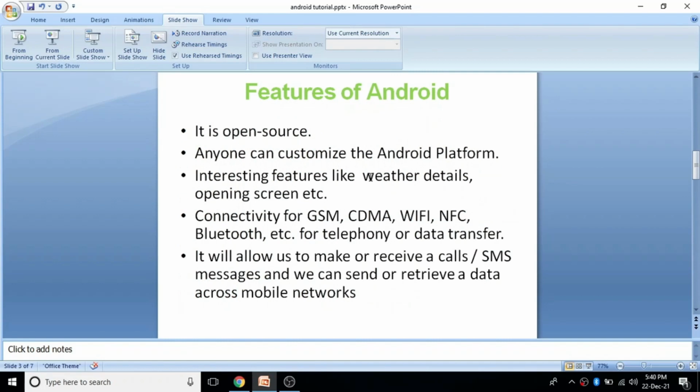And then the features of Android. It's an important feature. First one is open source. So what is open source? Whatever code they have written for Android is completely available for anyone to change, modify, update, whatever they want. If you know how to modify the source code, you're completely okay to modify it. So whoever wants can customize the Android platform according to their needs.